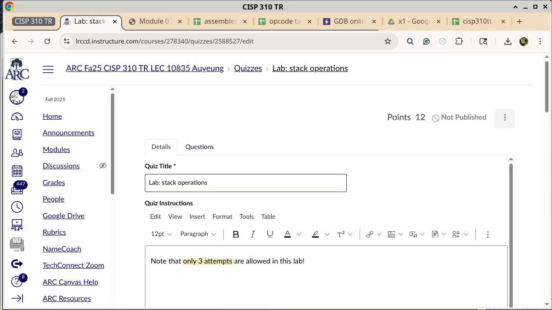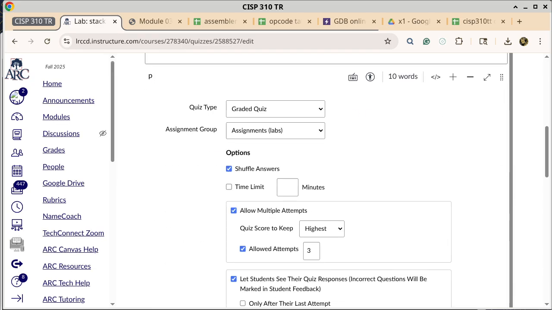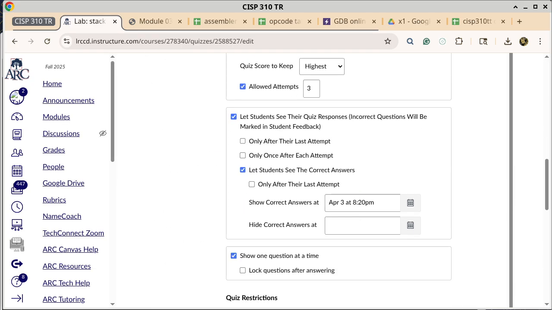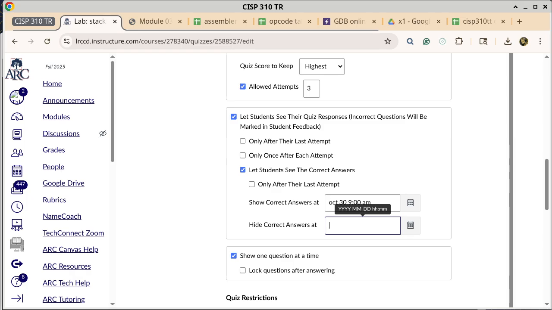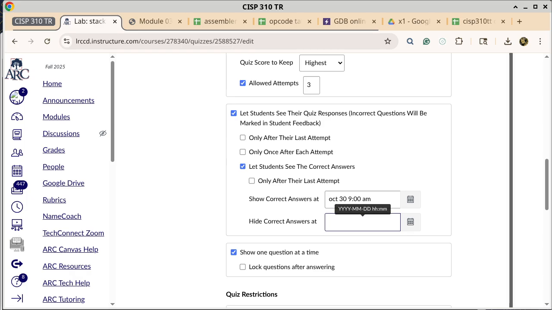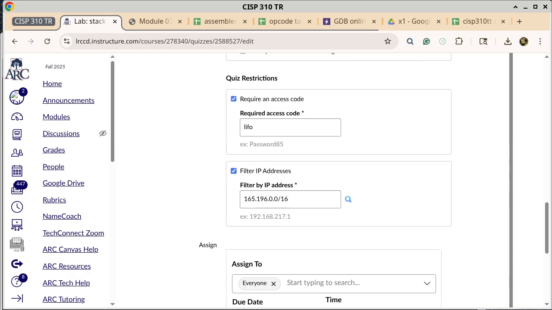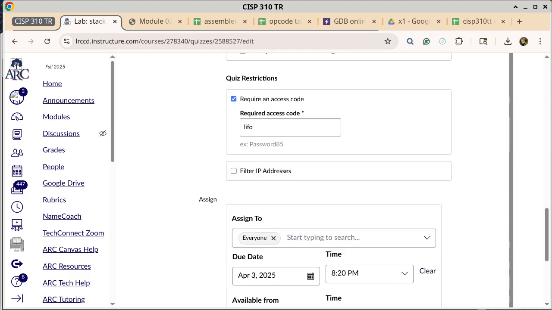So let me go ahead and update the assignment first, because this is not going to be a lab, it's going to be more of an assignment. It's going to be due on the 30th of October, which is 2 days from today, right before class. So that's 9 a.m. That's going to be the due date. And I will turn off your IP filtering. You might need to write down the access code. It is LIFO, LIFO, but this lecture is getting recorded.